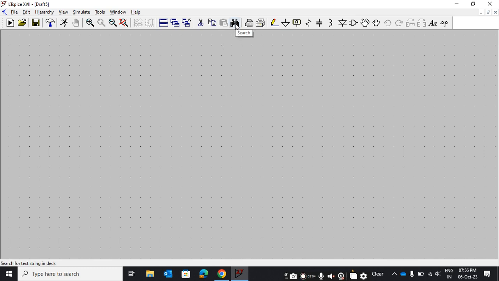And this is to search for a component. If you want to search for any component like R1, R2, C1, C2, click here, a search window will open, and you can search for the component. It will highlight it in yellow color. And this is print and print setup, if you want to print your design.